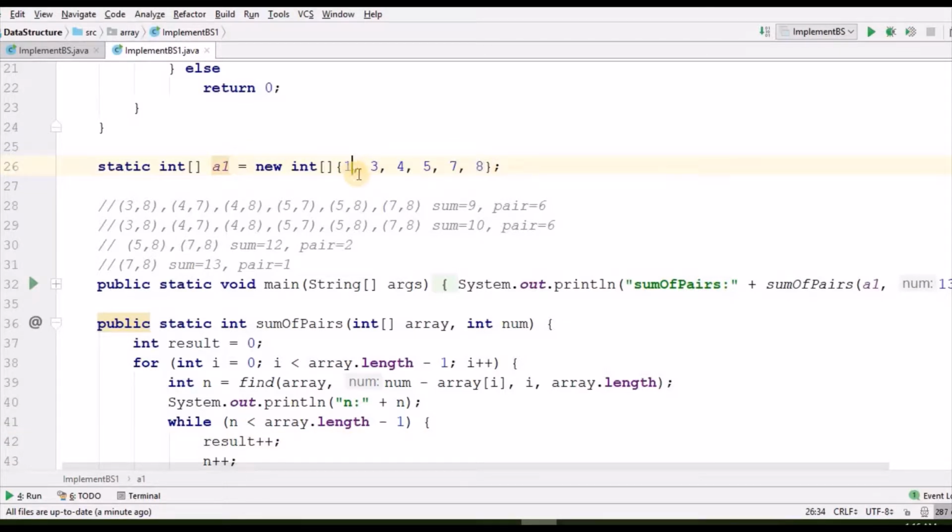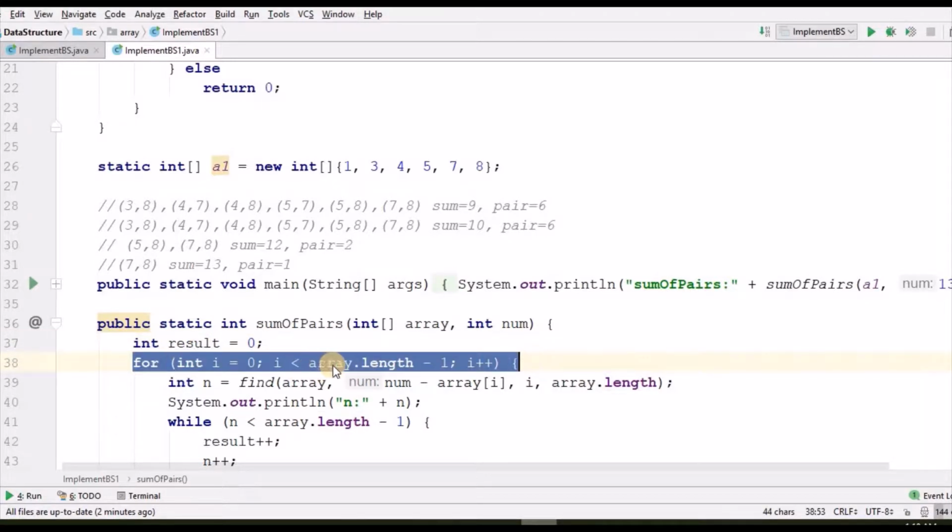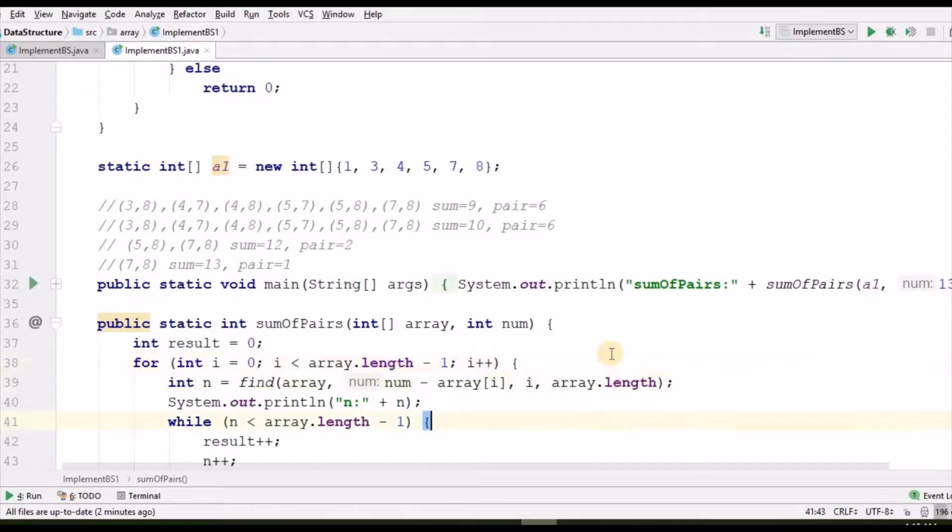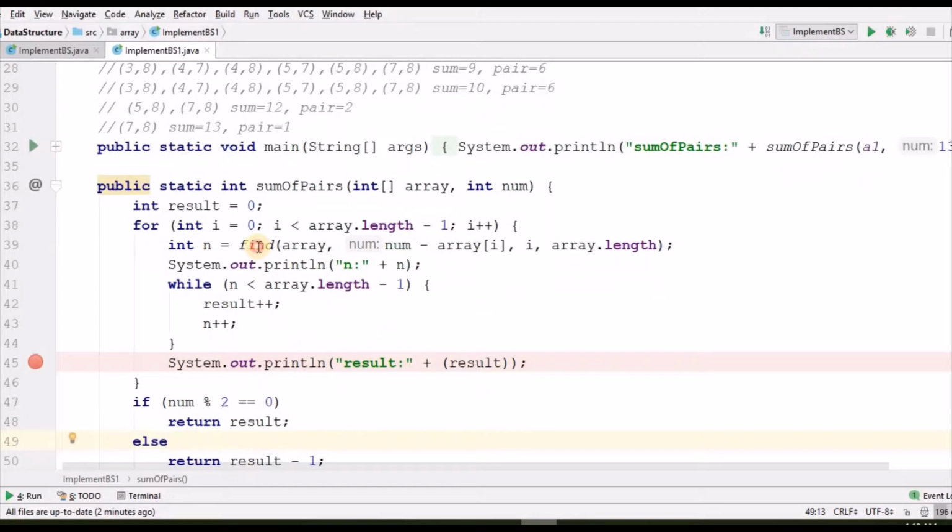It is ordered: 1, 3, 4, 5, 7, 8. Now I have the method sum of pairs, where I am initializing the result at 0, and I have a for loop, i equal to 0, i less than array.length minus 1, i plus plus. Now I am calling the find method, which will have sum minus array of i.